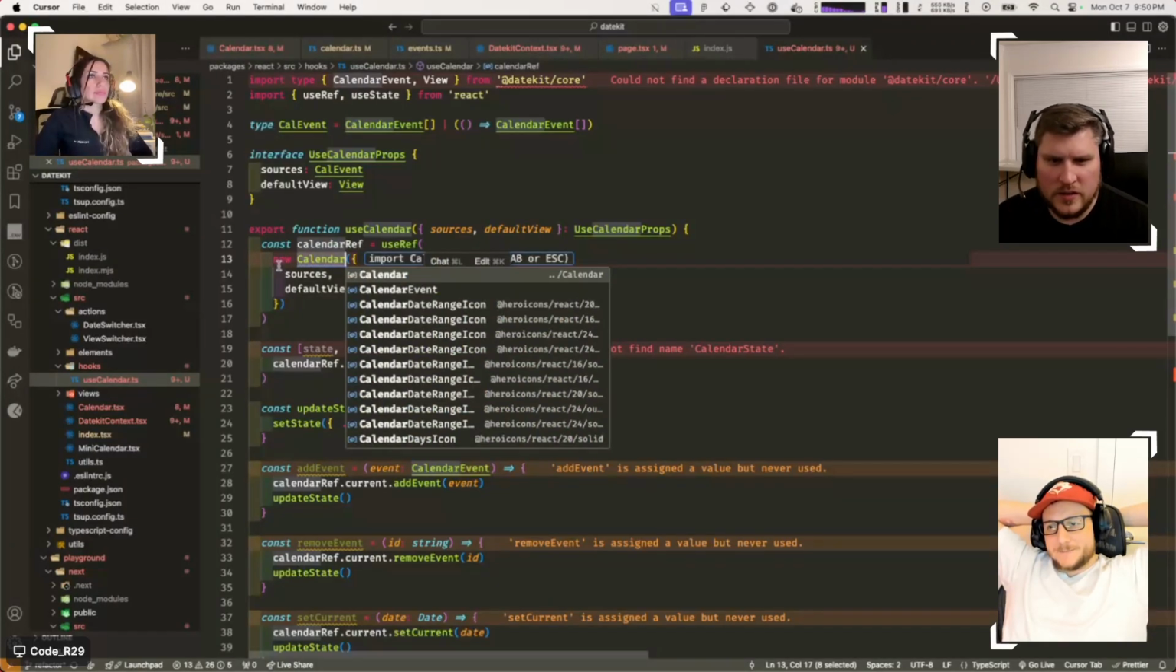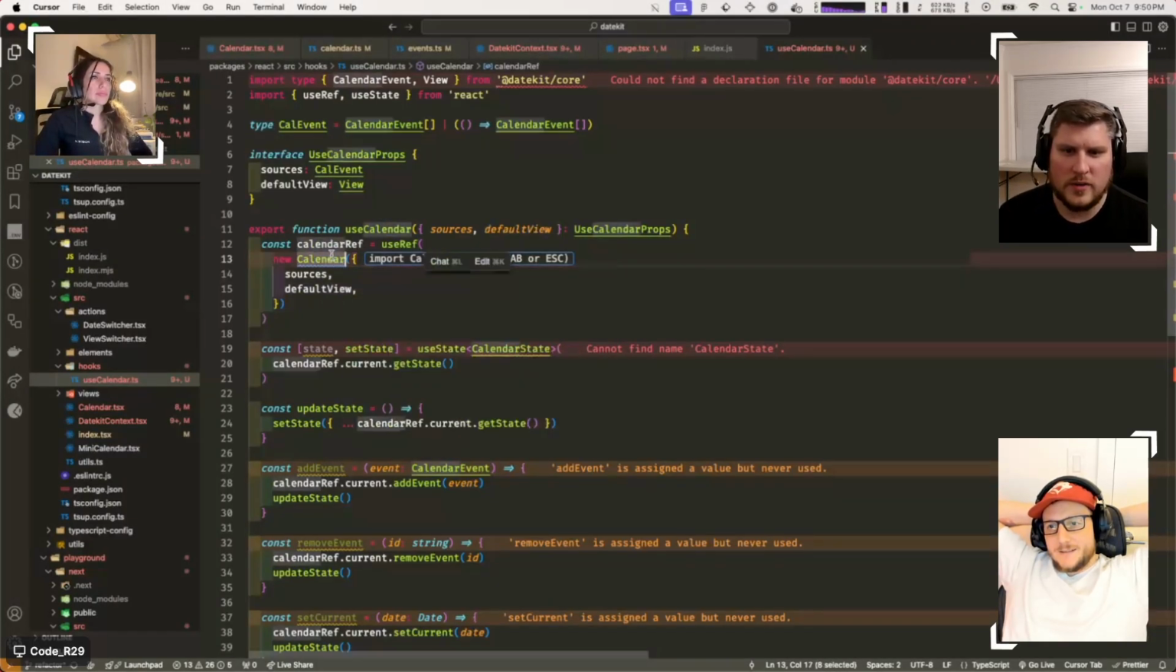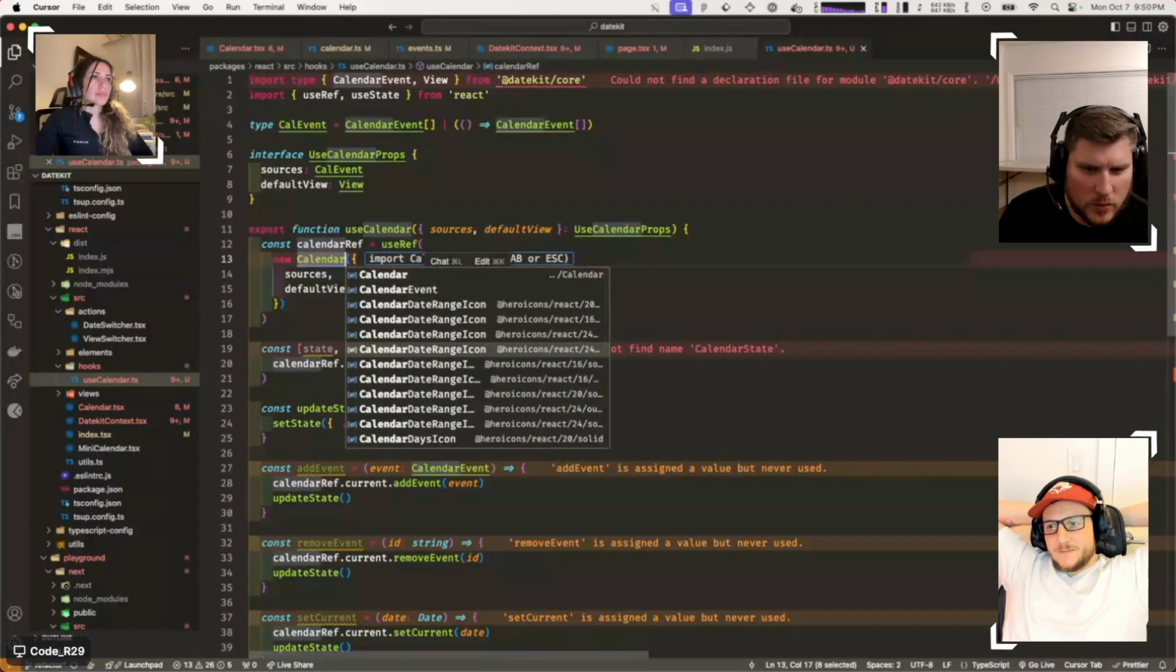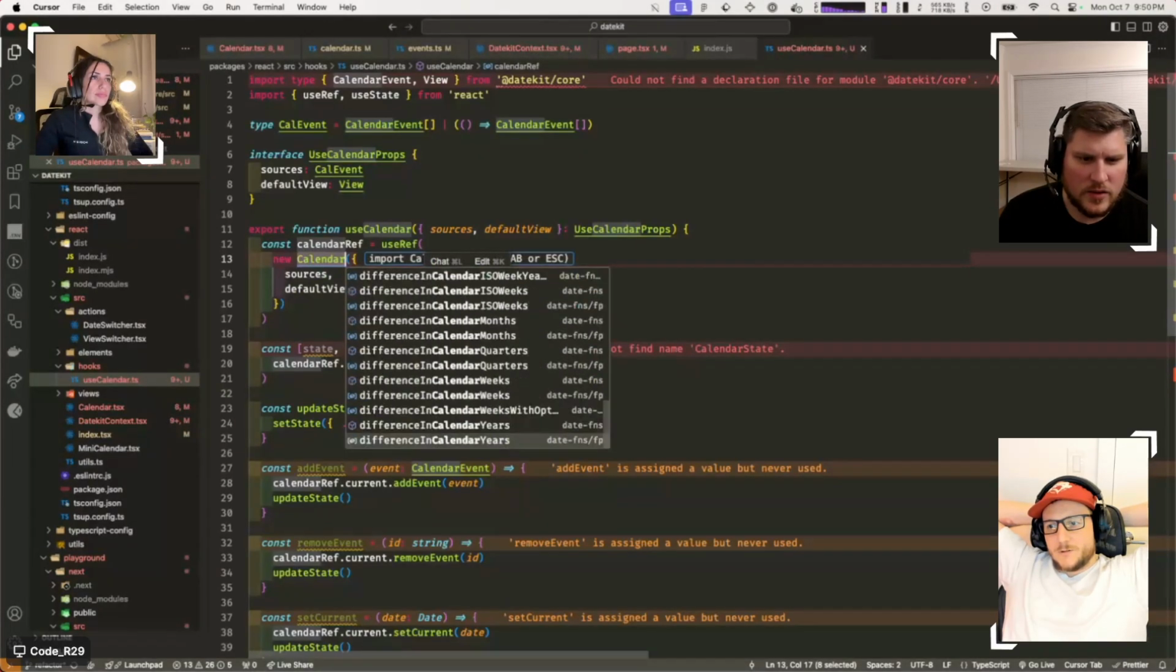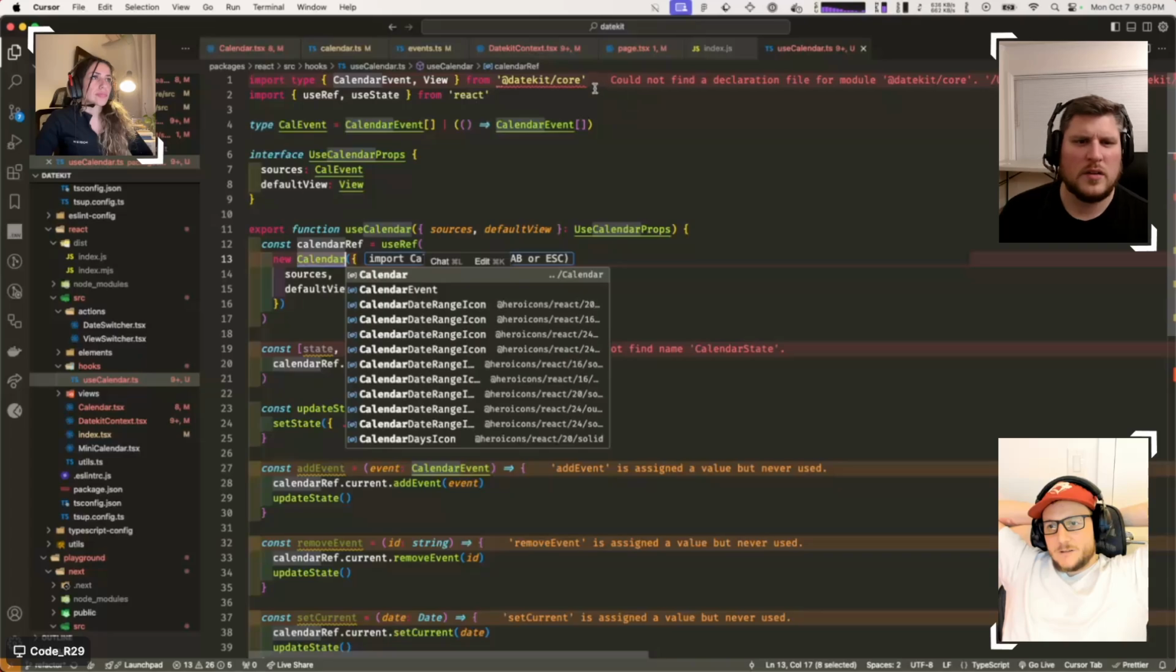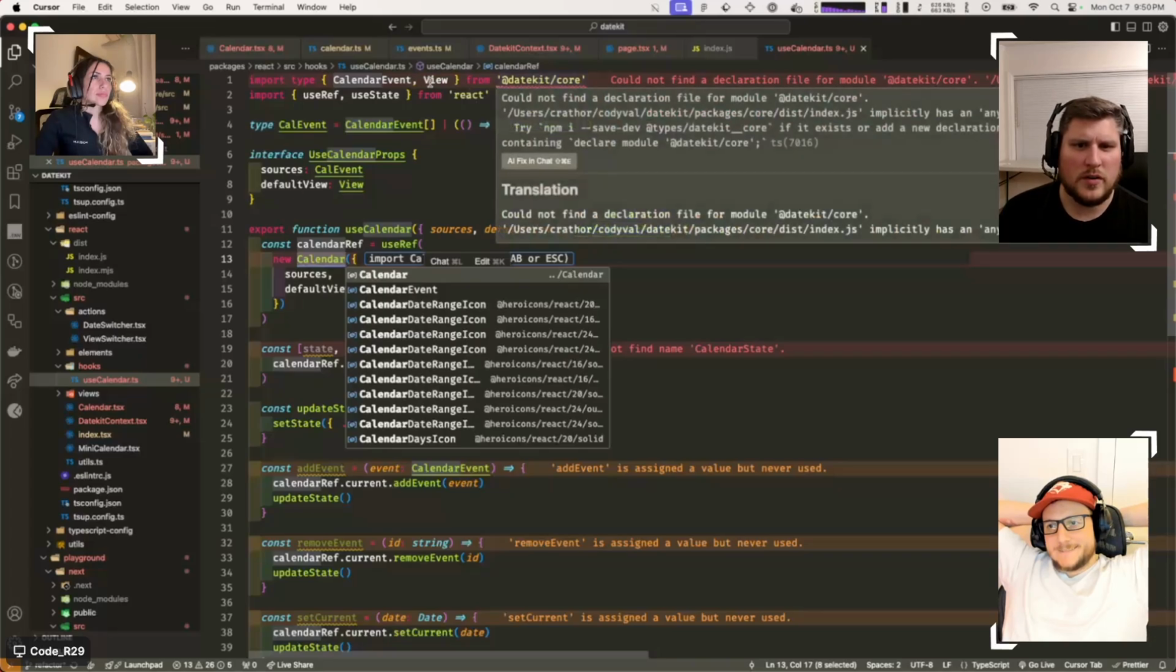Also, why is it? Oh, because it's trying to pull from the wrong one. Okay, so I actually want the one from the core. Oh, that doesn't have it. Interesting. It comes from the core. Comes from here, right? Yeah.